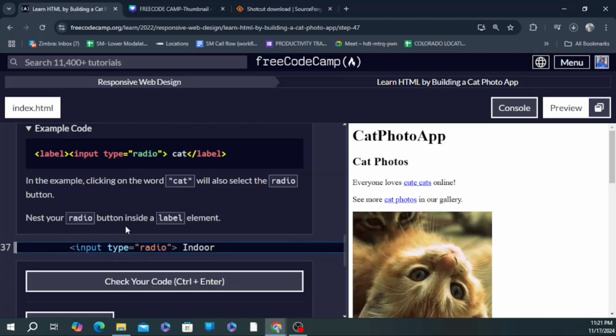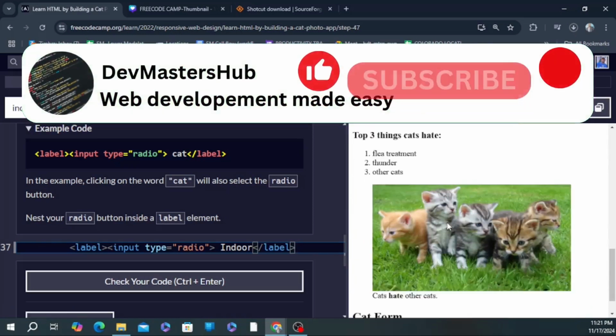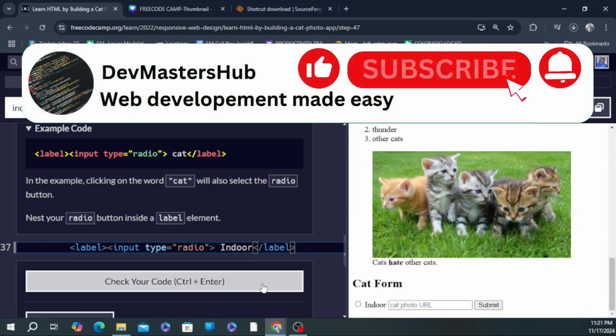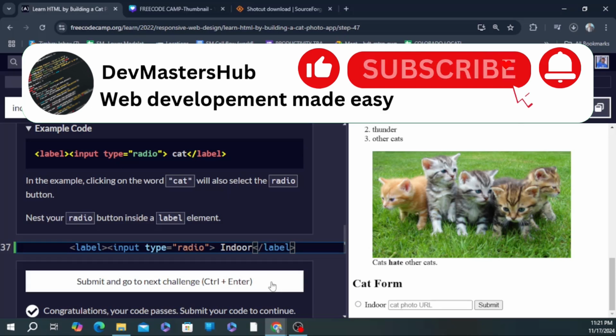Nest the radio button inside a label element. So now I'm gonna nest it inside a label element, which is a label. So close it, and after at the end, I'm gonna add the label closing tag. Okay, so it's not changing anything, so it's gonna still be the same. Good.